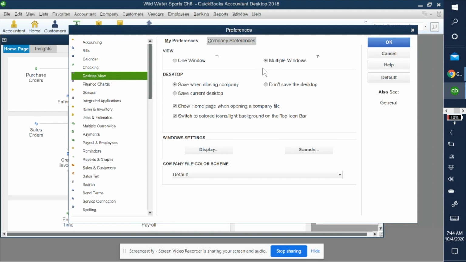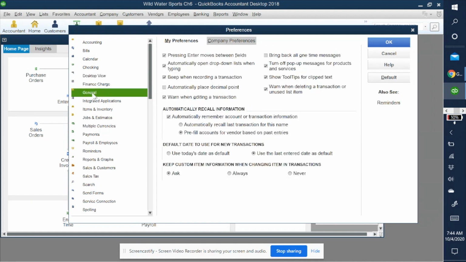Number 11, check multiple windows and make sure these other options are checked as well. Show homepage when opening company file, and switch to colored icons, light background on the top icon bar. Next, we're going to go to the general on the left side, our general option. And now number 13, bottom of page 96, it's telling us to look at the next figure. It should look like our window.